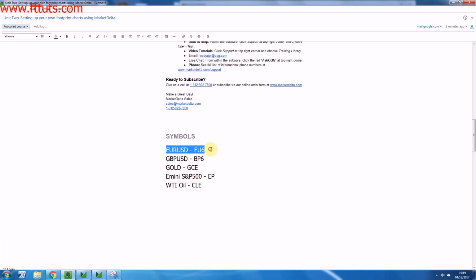For the Euro-Dollar FX, it's EU6. For the GBP USD or sterling, it's BP6. For gold, it's GCE. For the E-mini S&P 500, it's EP. And for the WTI oil, it's CLE.